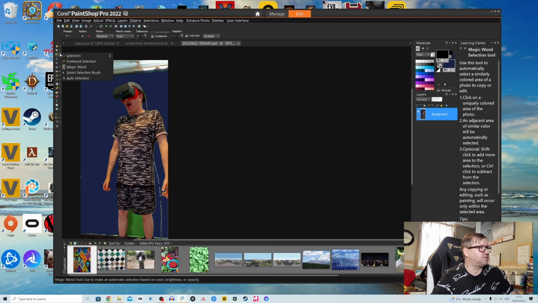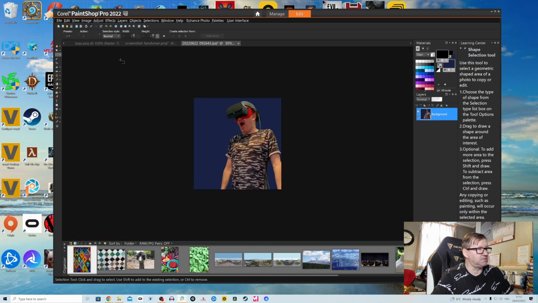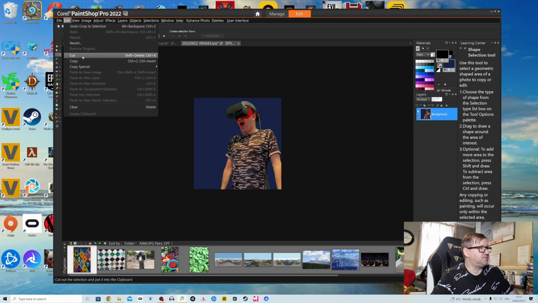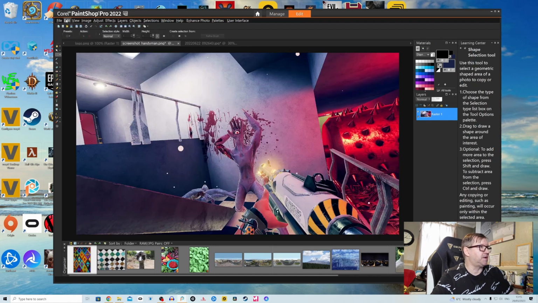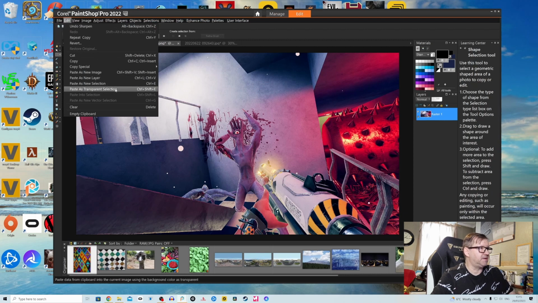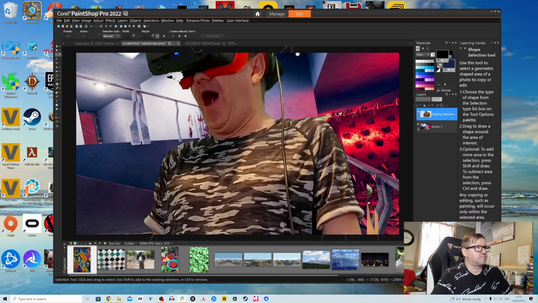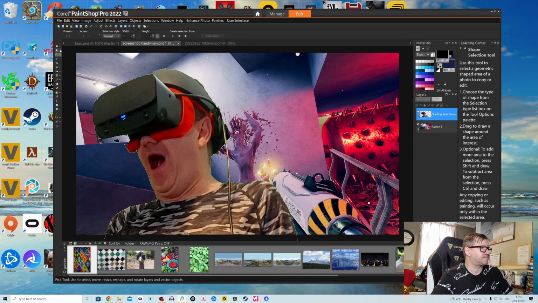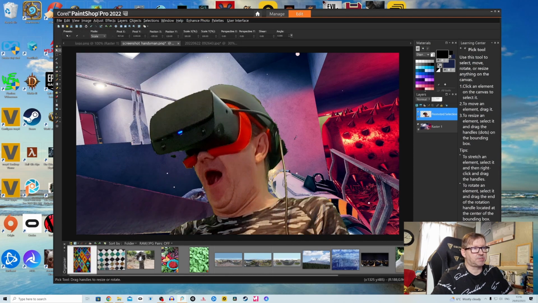Go back in here, go to selection, and then I'm just going to select this part here. Go to image, go to crop selection, and then we need to copy. And then I'm going to paste it on here. It's going to be really, really big. Paste it as a transparency. That's too big. Go to my pick tool, and I'm going to reduce myself here, shrink myself down.